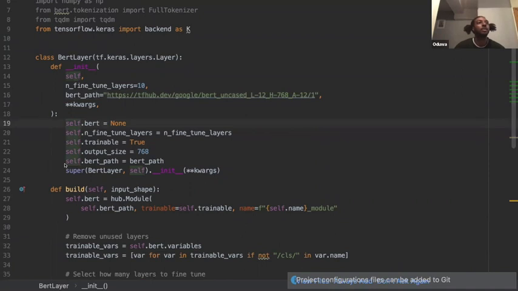So back to the constructor, we basically just fill up our instance variables. Output size is 768, which I mentioned in the talk. This is the path we're going to use. And then we just call the super constructor, which is going to call the actual Keras layer.layer constructor.